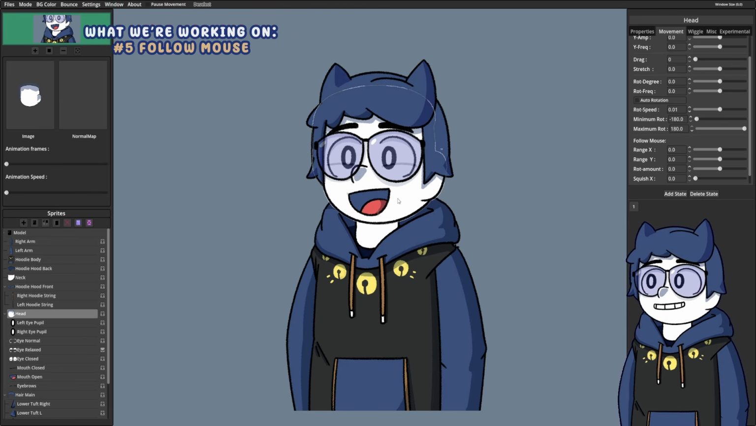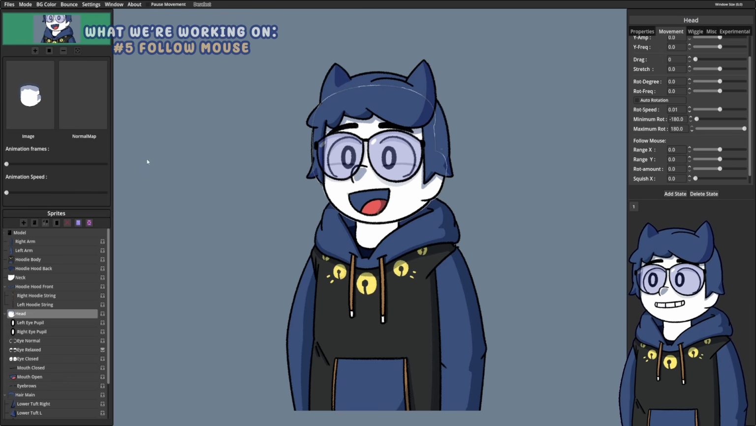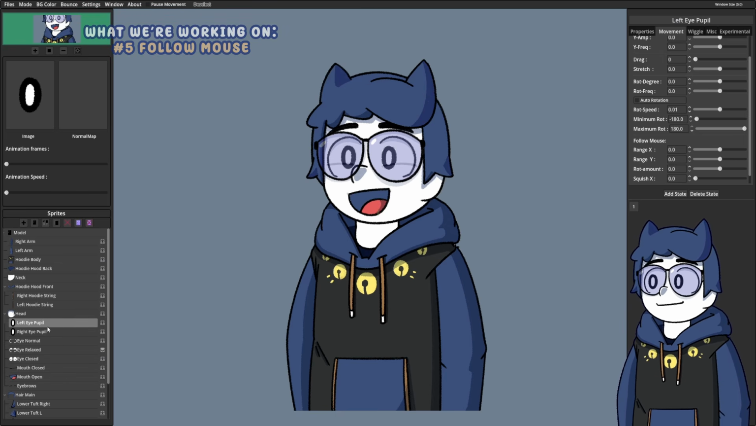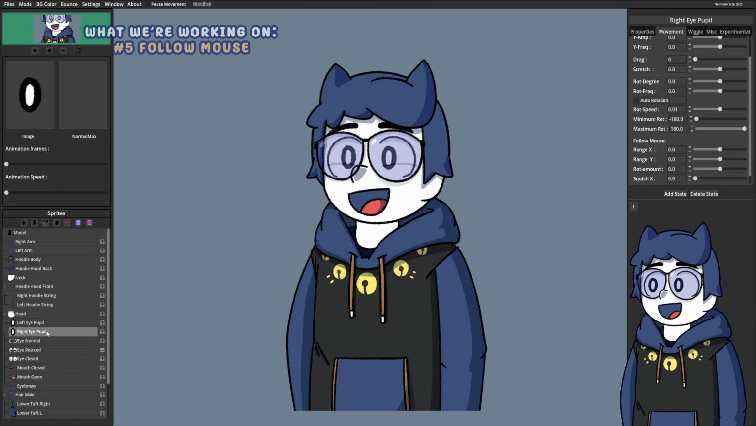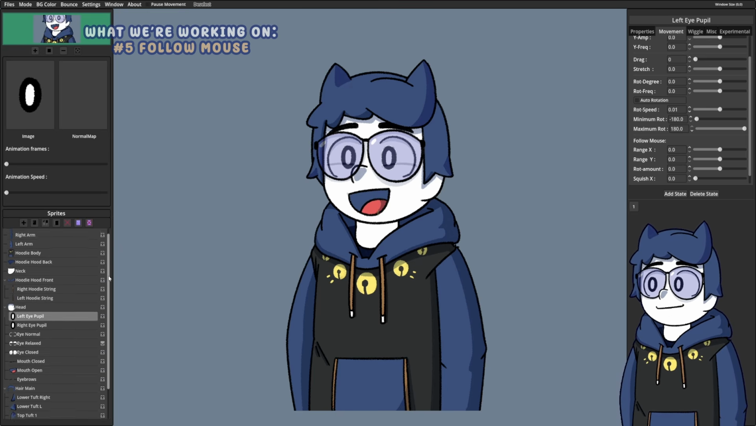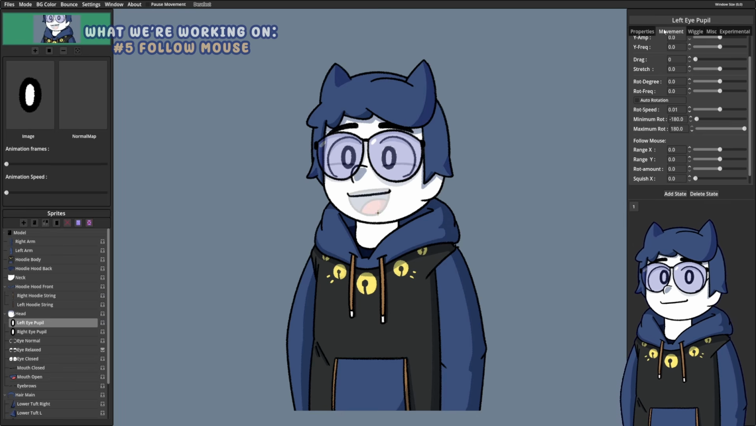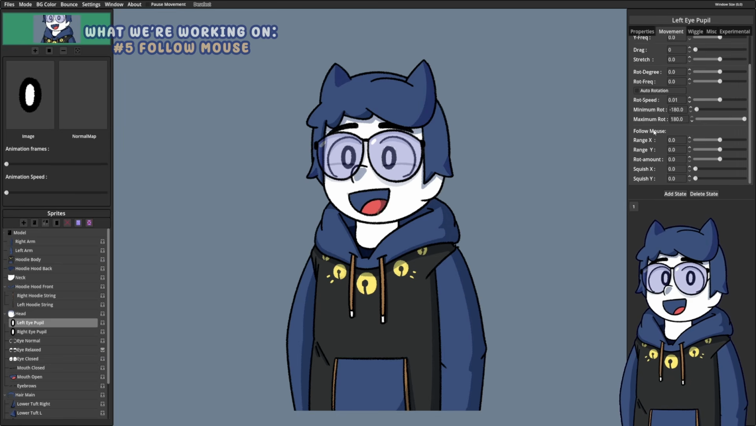Okay, now for the more intimidating part. Moving our PNGTuber. We're going to start small. My eyes, my left eye and right pupil. We're going to use this to follow the mouse cursor. For the left eye, we're just going to go to movement, follow mouse in the bottom setting.